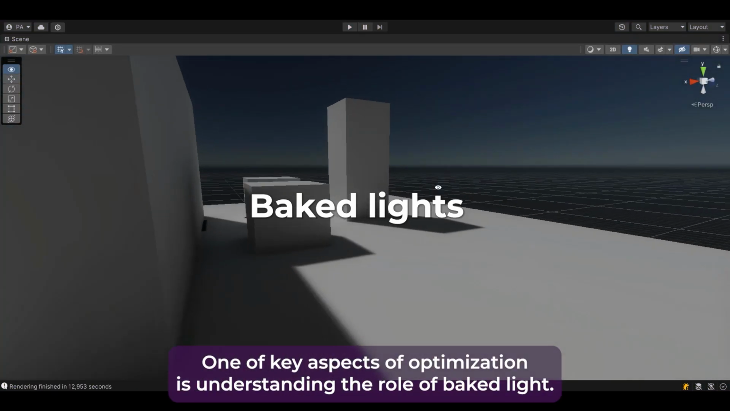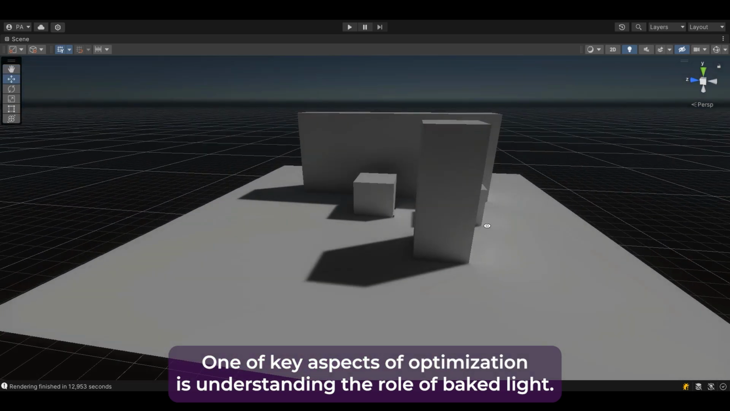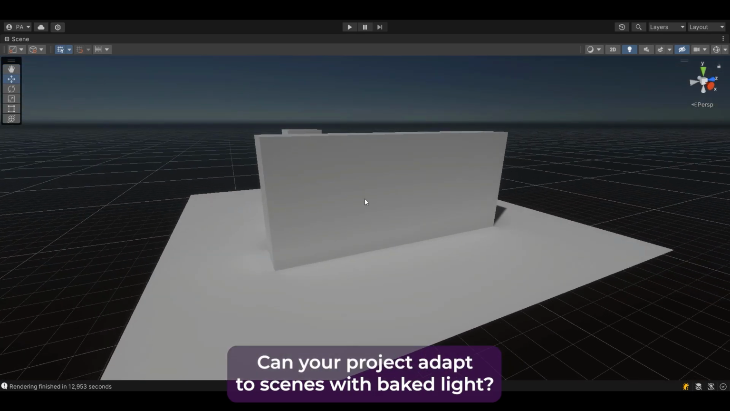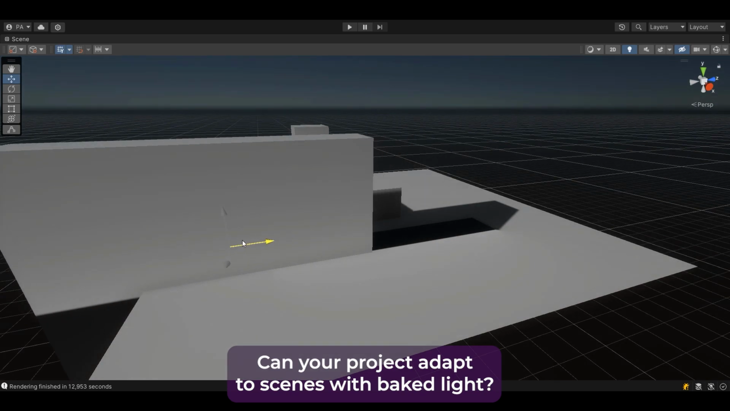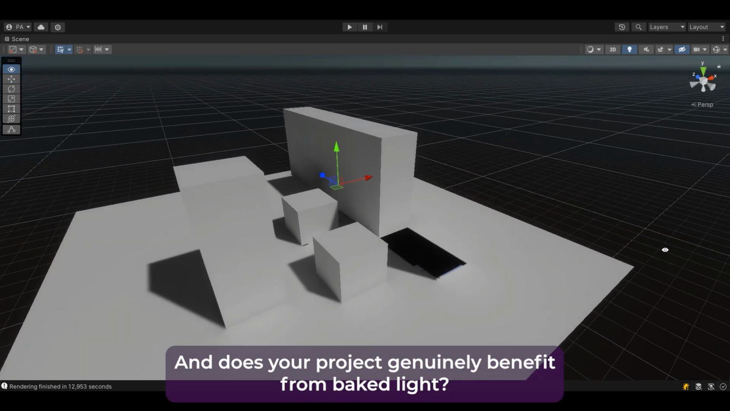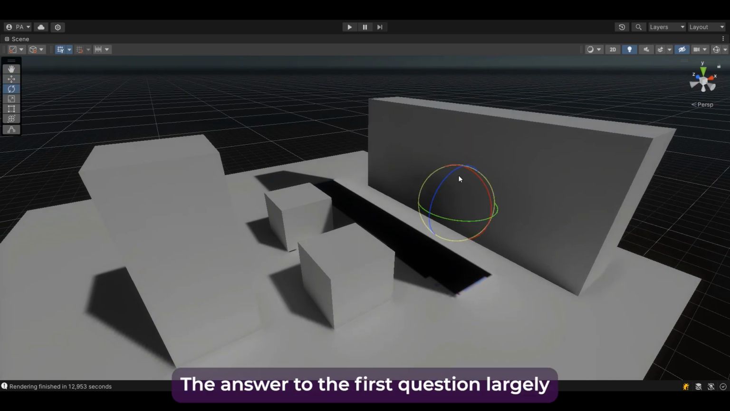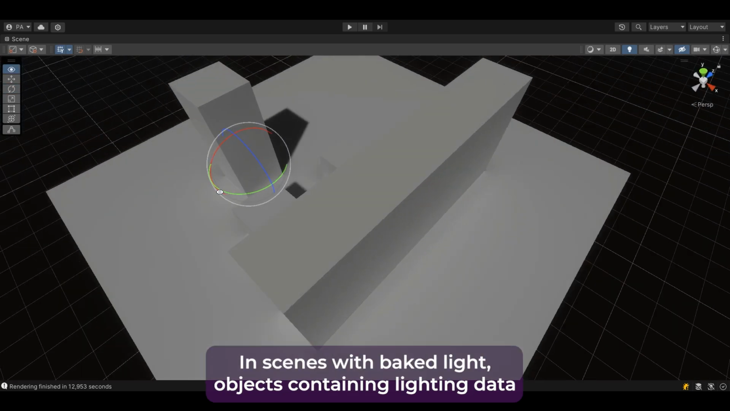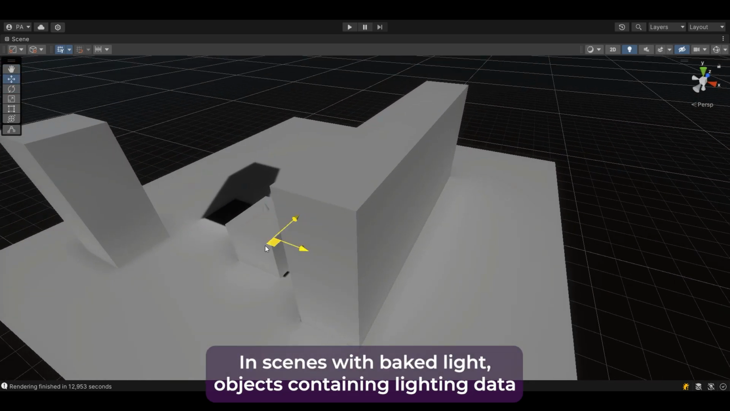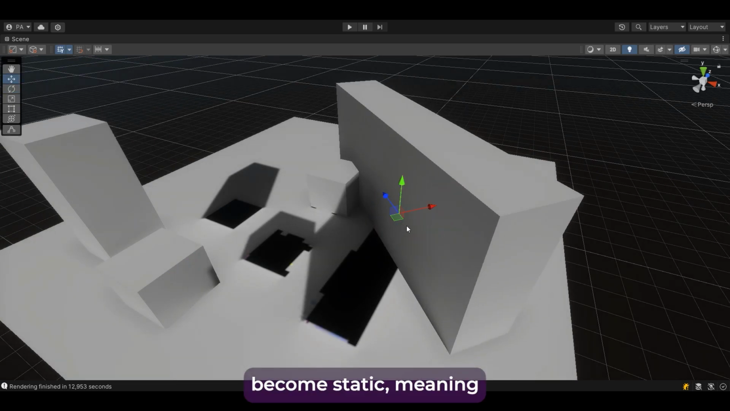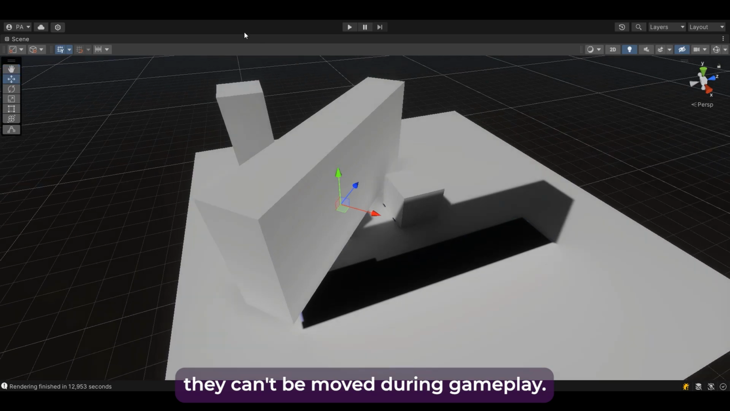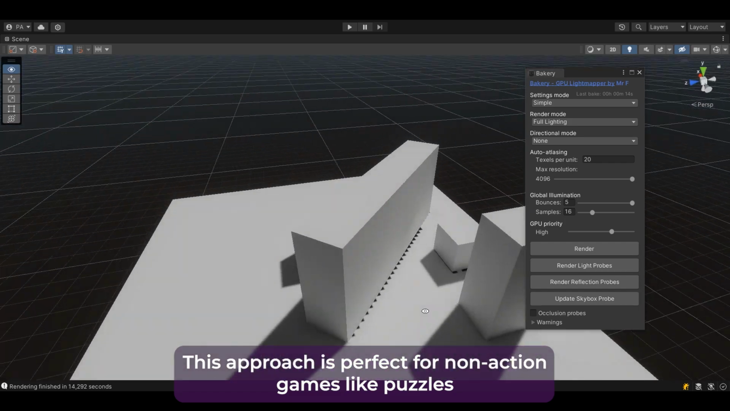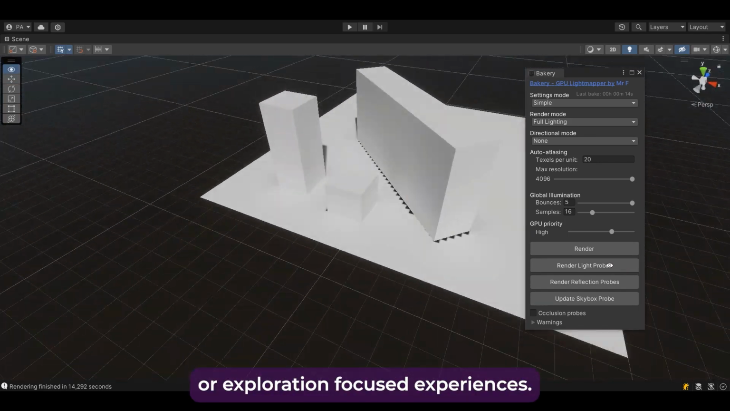Baked light. This is a follow-up. One of the key aspects of optimization is understanding the role of baked light. Ask yourself two essential questions. Can your project adapt to scenes with baked light? And does your project genuinely benefit from baked light? The answer to the first question largely depends on your game's nature. In scenes with baked light, objects containing lighting data become static, meaning they can't be moved during gameplay. This approach is perfect for non-action games like puzzles or exploration-focused experiences.